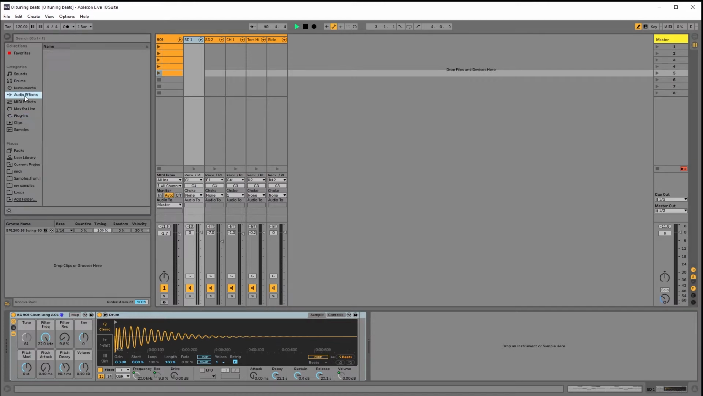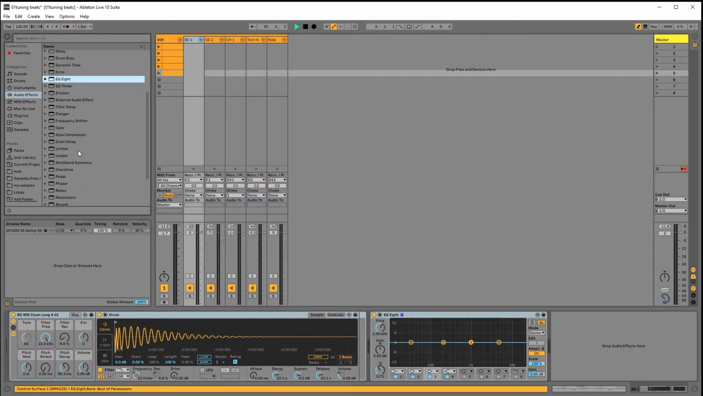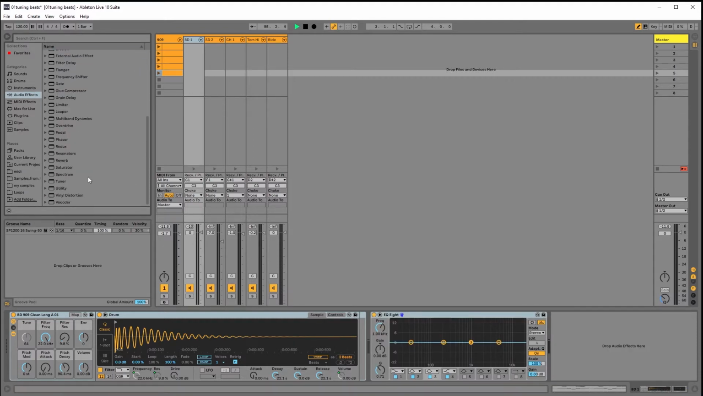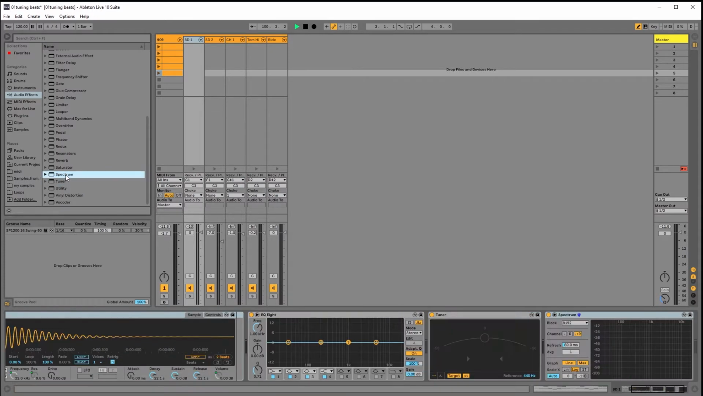So we have two tools at our disposal when it comes to tuning, and it's the tuner and the spectrum analyzer. And on every channel we're going to want an EQ8, so let's start with that. Start with the EQ, then add the tuner and the spectrum analyzer.